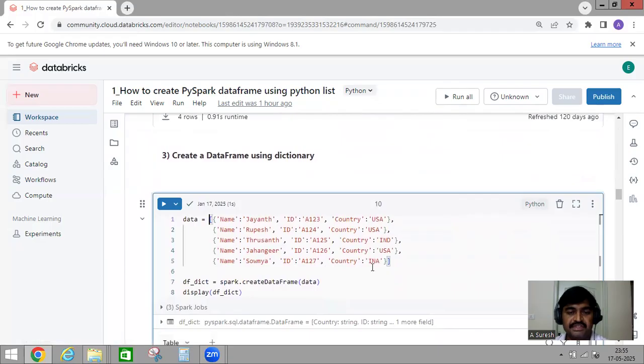See, this list is common, starting and ending list is common. Now in the third method, we are defining a dictionary. For my first row, I am defining a dictionary. A dictionary starts with a flower bracket and has key-value pairs. This is my key and this is my value. The key will be your column name and the value is your record.